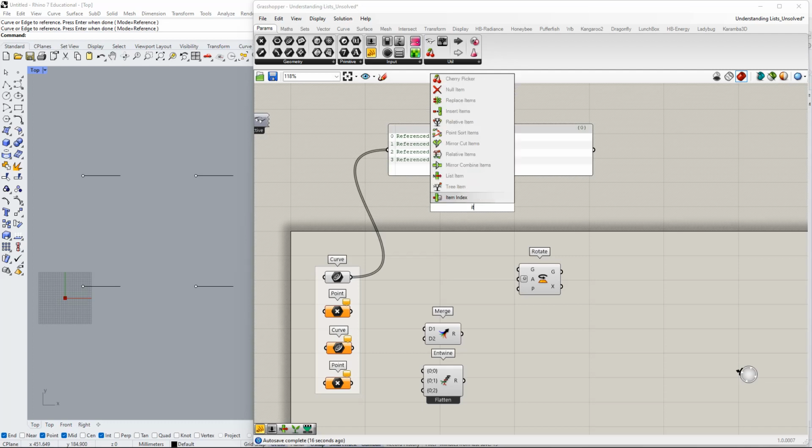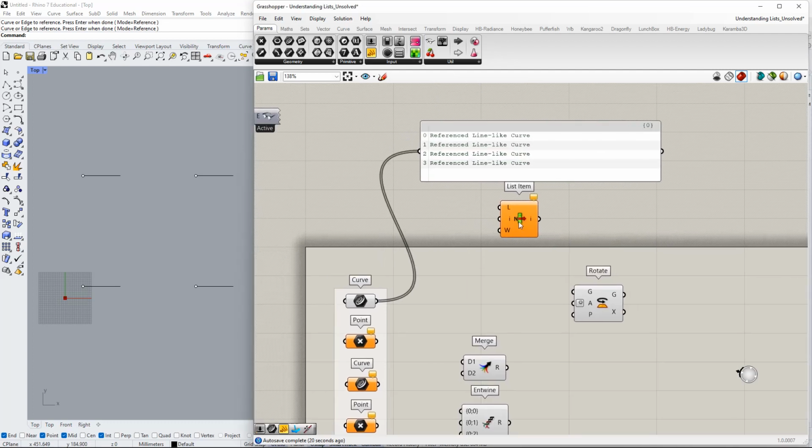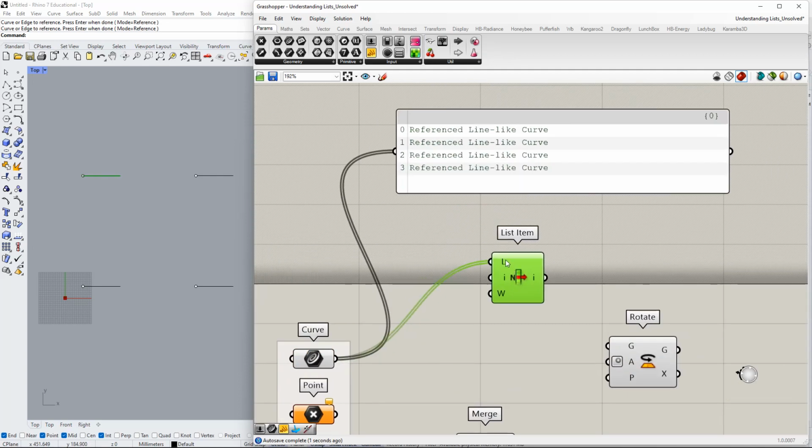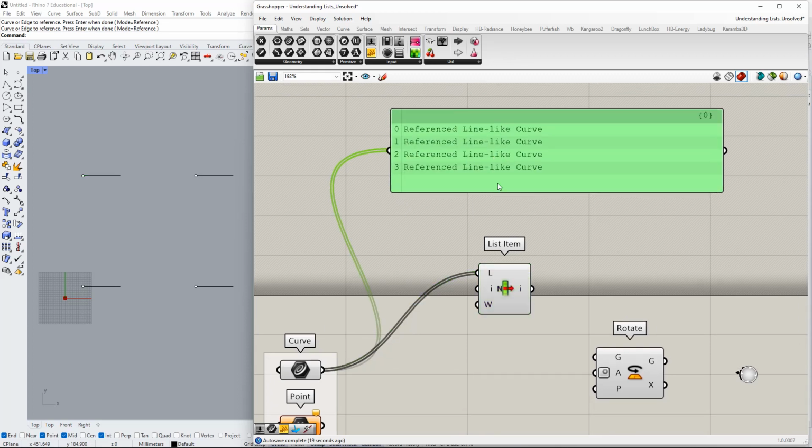But how do you know which line, which reference curve, is which? So something that you can do is use this list item component. If you haven't used it before, it just lets you select one of the items using the index. Just to keep in mind, this one on the left, the index, is always going to be in sequence 0 to whatever number of elements that you have. That is not going to change. That's the index of all the information that you're dealing with in all the lists.